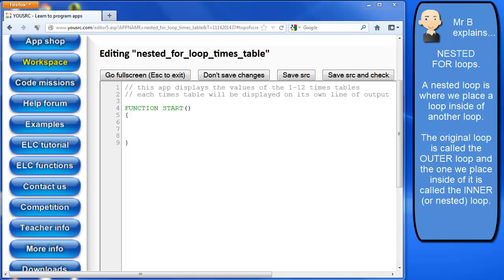Okay, so I need to work my way through each iteration of the main loop, which will run 12 times. Each time that happens, so the first time it runs as an example is the 1 times table, I need to then run a loop that does each of the values in the 1 times table. Then it moves on to the next loop and so on and so forth. It's probably easier if we just work our way through it. So anyway, let's put in our first loop.